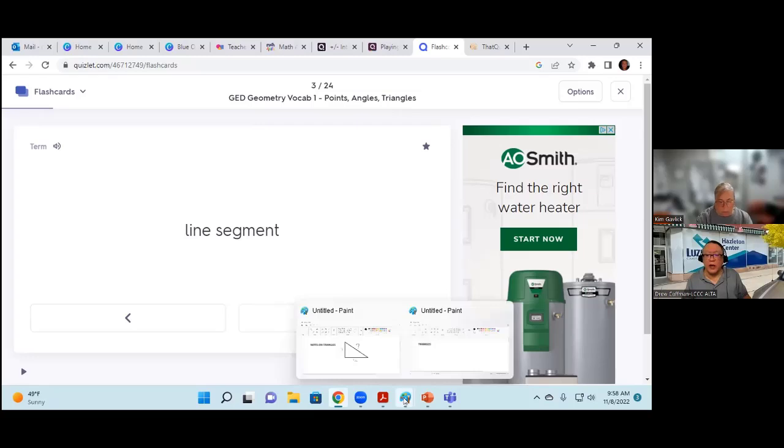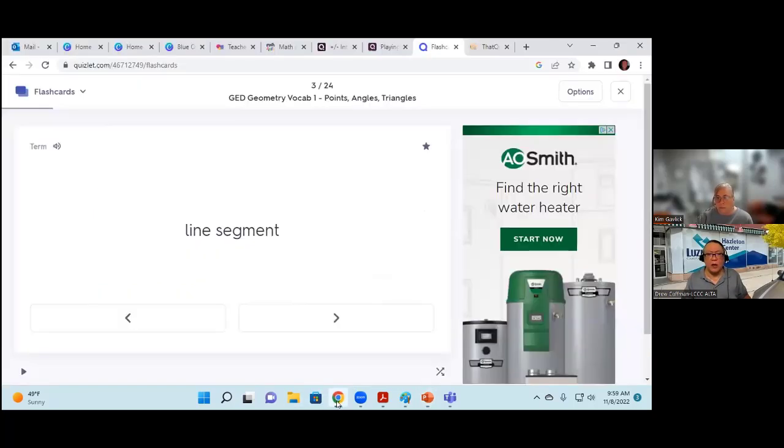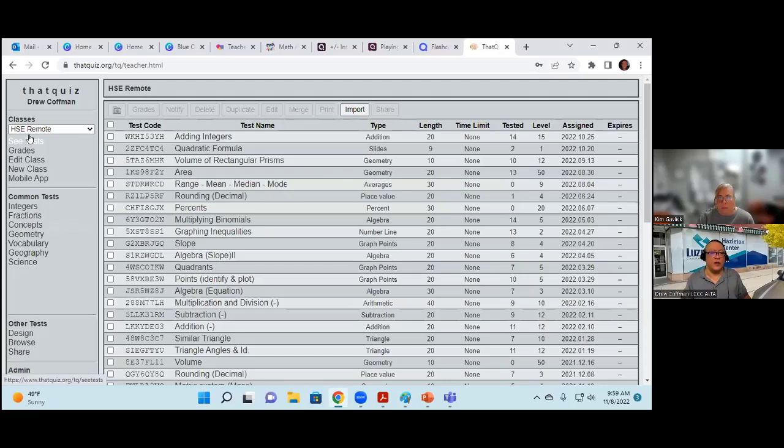And where are we at next here? And the last thing that I use, if you need an easy practice skill for a lot of generally math topics, and there are other topics in there as well, I use something called That Quiz, and That Quiz is free. And when you go to That Quiz, again, we don't want to see students, but these are some of the tests that I have made.